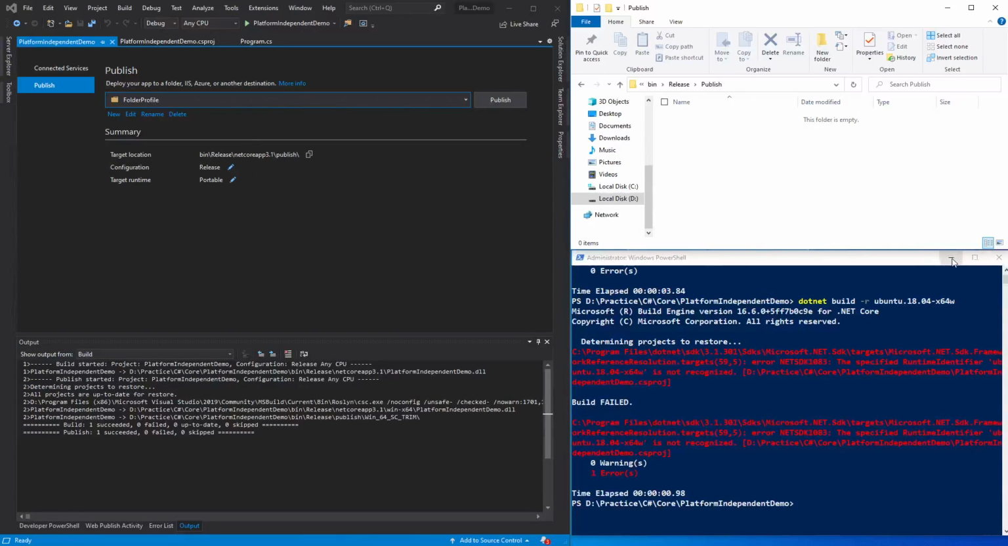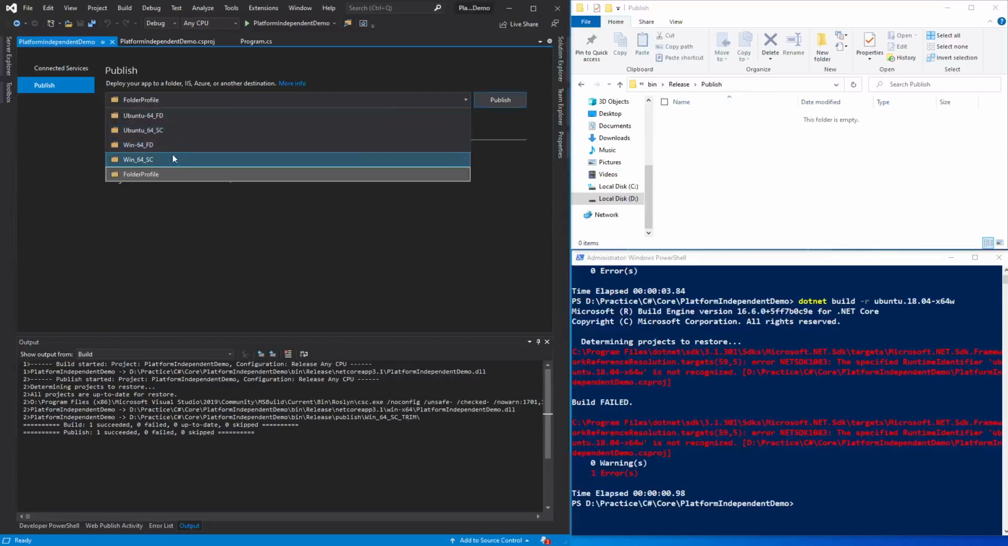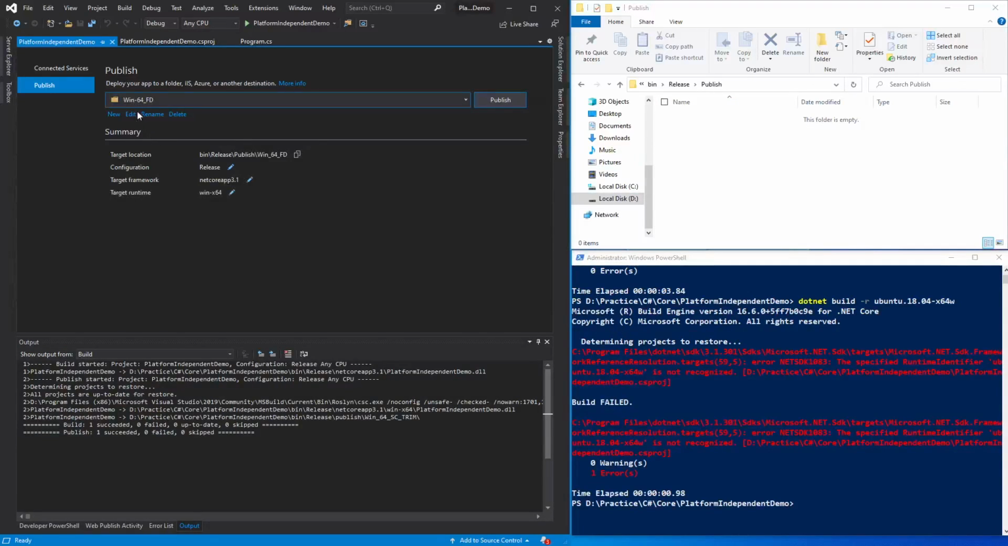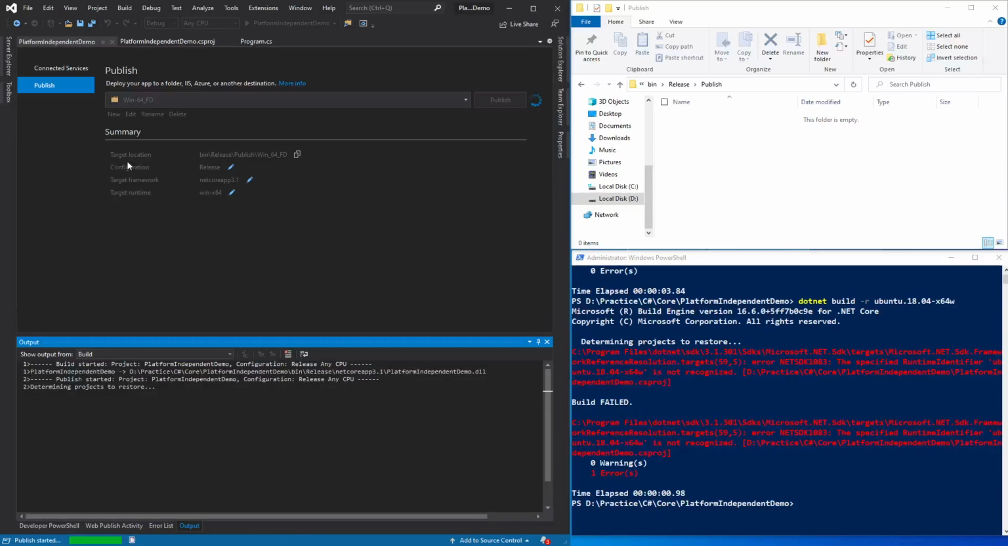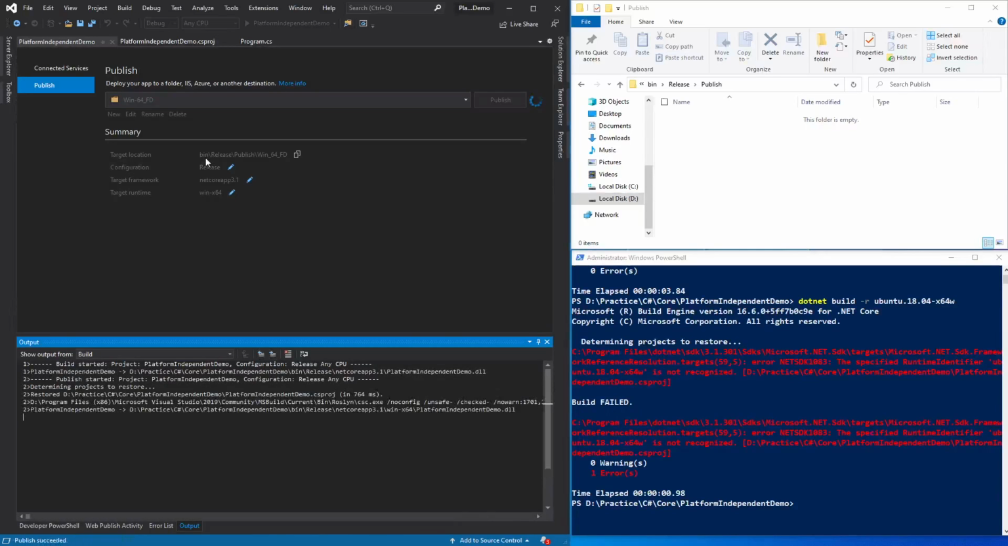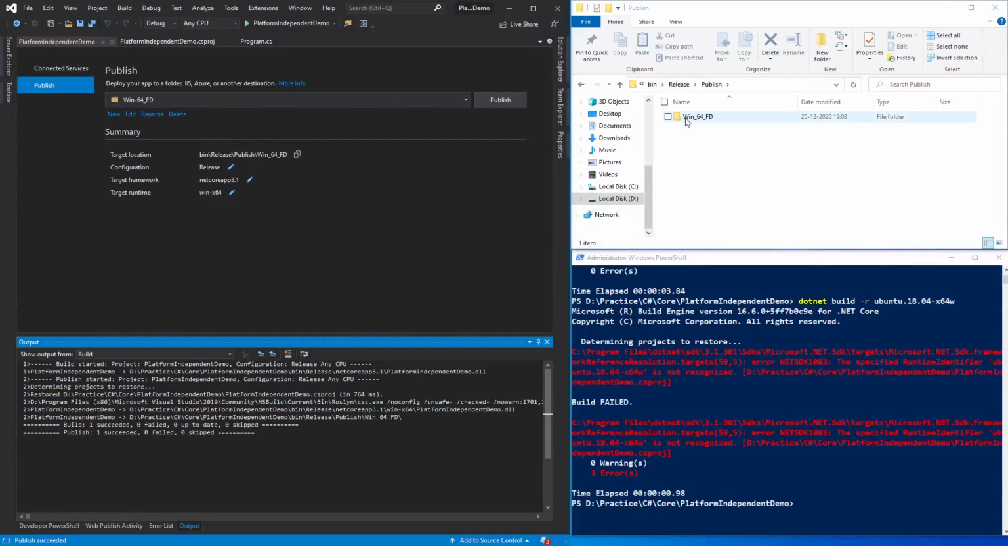Okay, so I'm not going to use the command prompt for now. I'm only targeting this folder directory. Now I'm selecting Windows 64 framework dependent and publishing it. You can see all the files will be copied into a specific folder. In the profiles, we can also mention the target location. Here I'm mentioning bin release publish. In this specific folder, I want to copy all my framework dependent deployment publish files.